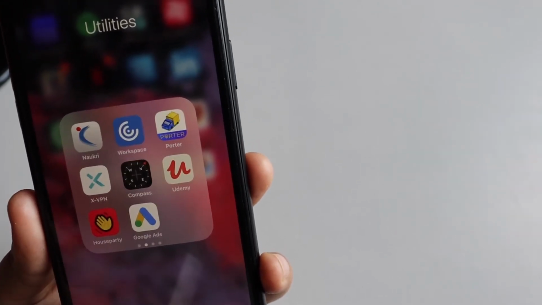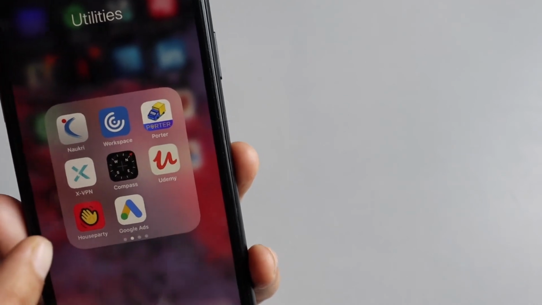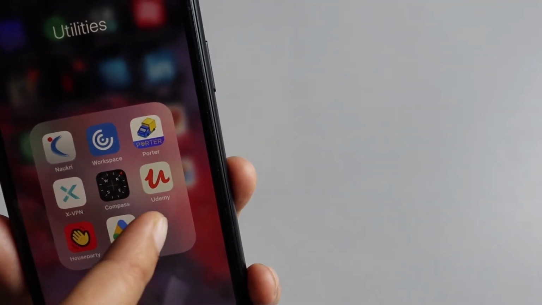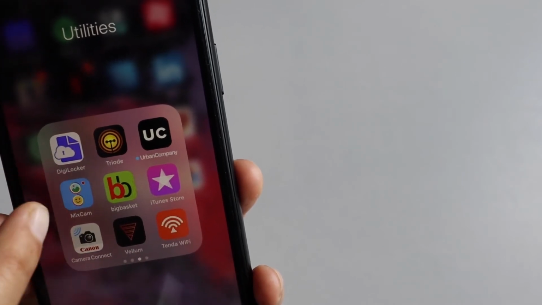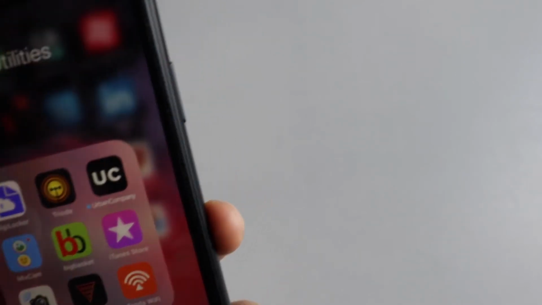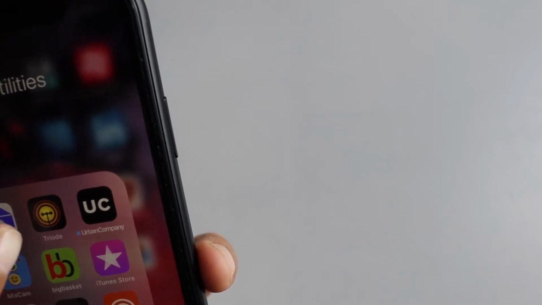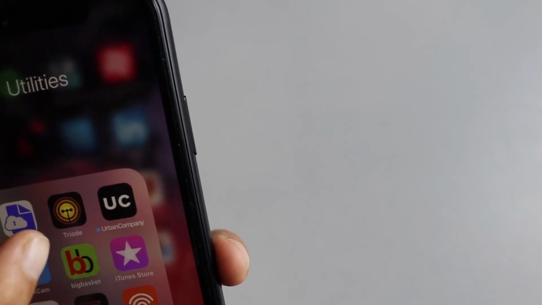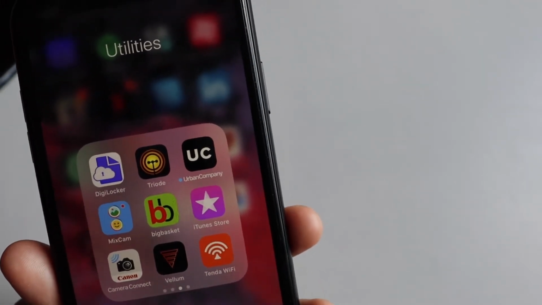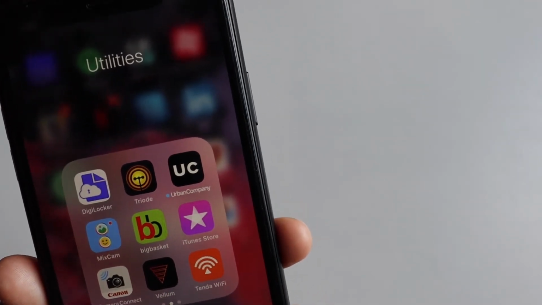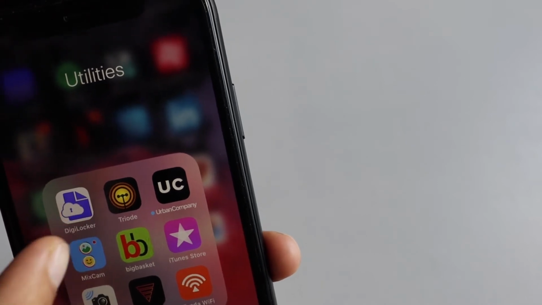So moving to the next page, we have a few applications like online course applications, Udemy, Google Ads and things like that. And moving onward, we have a few interesting applications. This is Triode. The name of the application is Triode. Here you can look into a few radio stations, so if you're looking for any online radio stations, definitely go ahead and check this application.